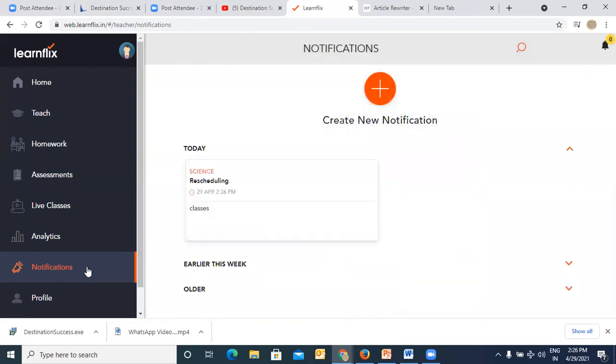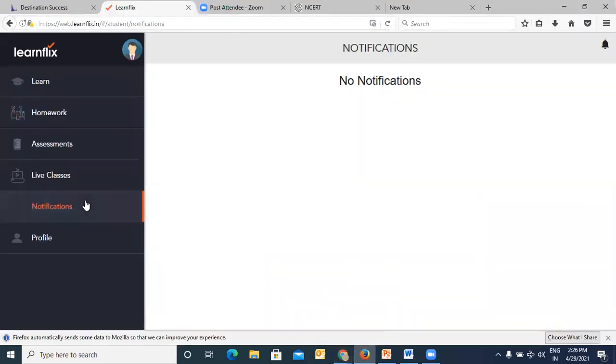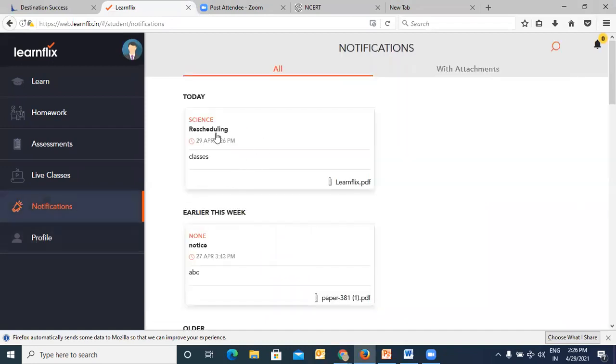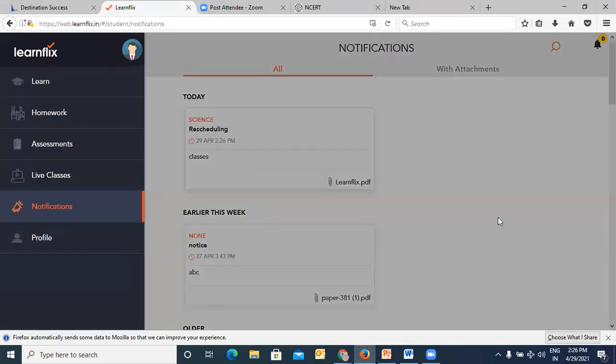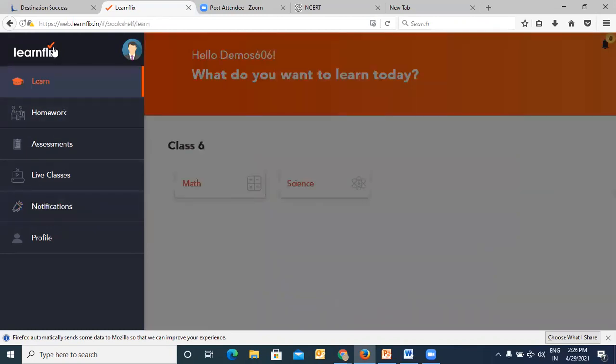Once I send this notification from here, student can check their notification like this, rescheduling, and they can open and download the PDF. So now teacher can also share any document, and they can take homework, assignment, assessment in a form of PDF or in a form of this, instead of using Google Form for creating online assessment. This can be done with the help of this Learnflix app. Okay. Good. So this is all we have in Learnflix.